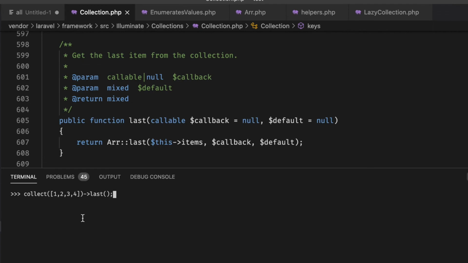Next function is last, and what we can do here is either pass in nothing, right? And it will simply give us the last item that we have here, or we can pass a callback. So imagine if we don't, it'll simply give us 4, right?